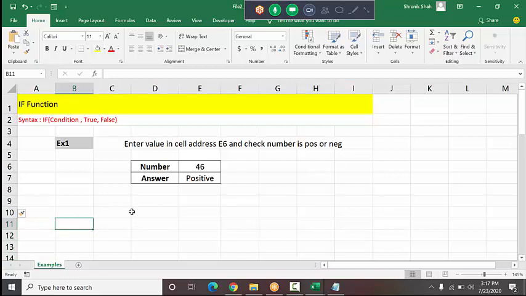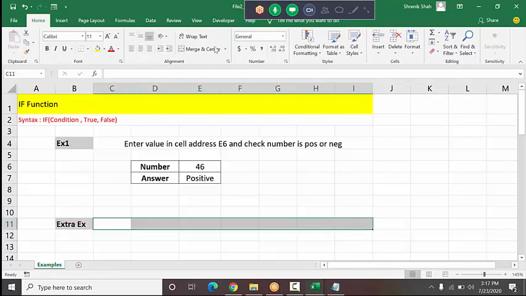Here is one extra example, to explain the syntax. What is the example?